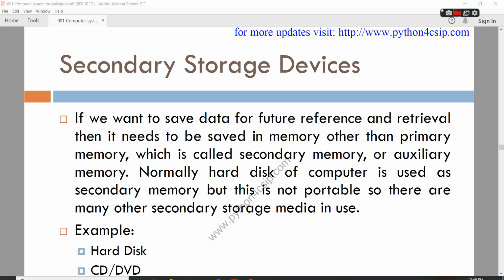So RAM and ROM, what are the differences between them? What is the necessity of having both main memories? That's the thing yesterday I explained. Now today we are going to see secondary storage devices. So why do we need such secondary storage devices?